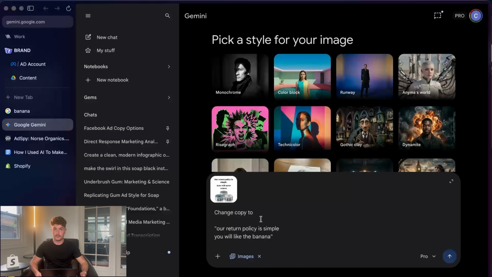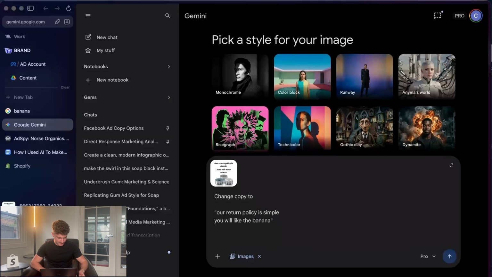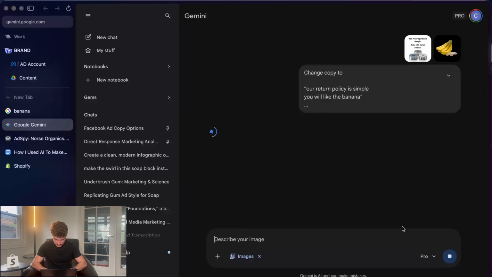So yeah, very simple. We're going to change the copy to, our return policy is simple. You will like the banana. Obviously this is stupid. I'm just showing you guys as an example. And then you'll upload your image of the banana or your product. And I'll say change the image of the acne balms to the bananas I have attached.